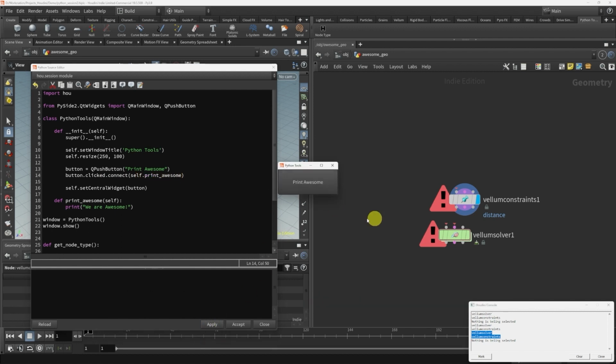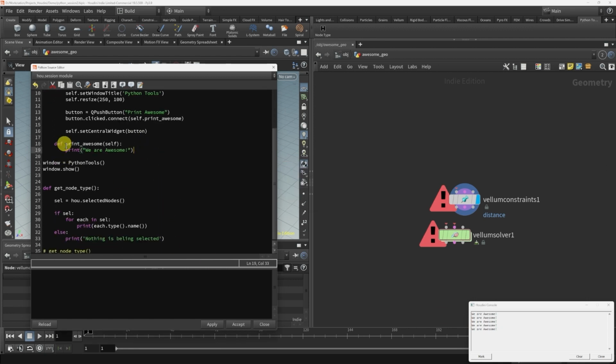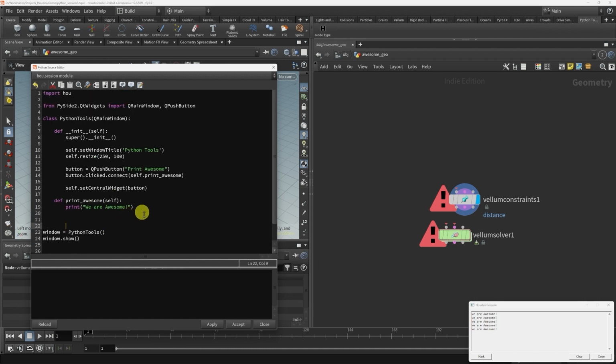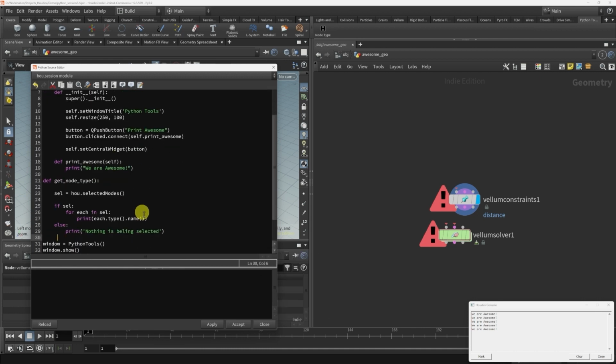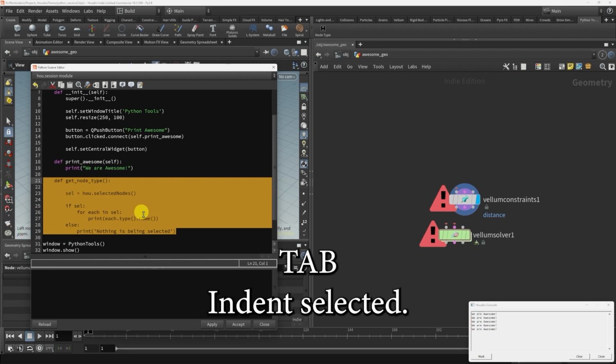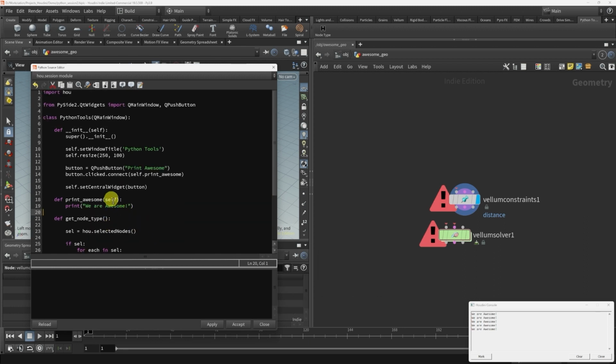Let's press apply, and let's clear the Houdini console first. If you press the button, you can see that "we are awesome" is being printed. So that's good. Instead of printing awesome, we want the button to be connected to the getNodeType function that we wrote earlier. So I will grab all of this, cut it, and paste it up here. And I'll select the code and press tab to indent. We need the keyword self inside the parentheses in order for the function to work inside the class.